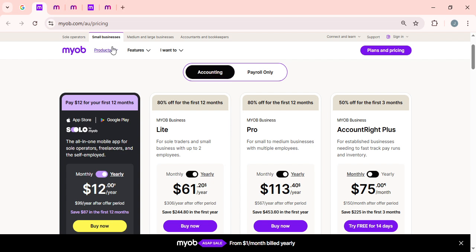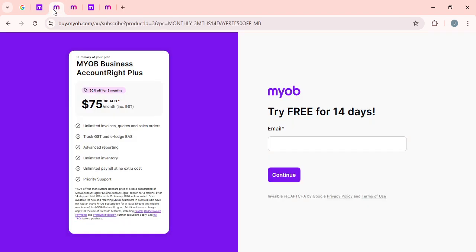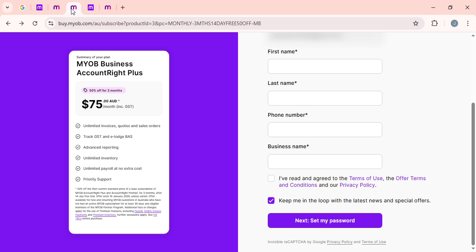Following that, provide your full name, your contact phone number, and the name of your business. This information helps in creating an account personalized for your business needs, ensuring that everything is neatly organized from the get-go. After that, it's time to create a password.